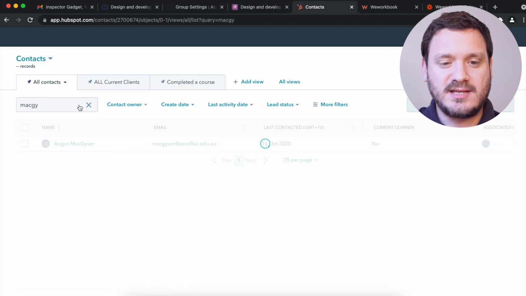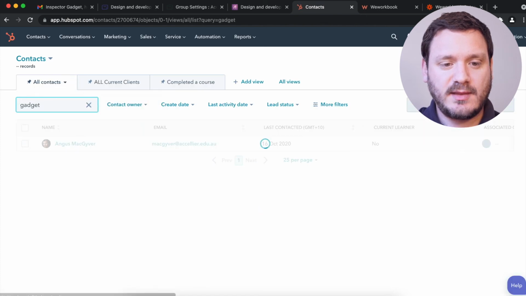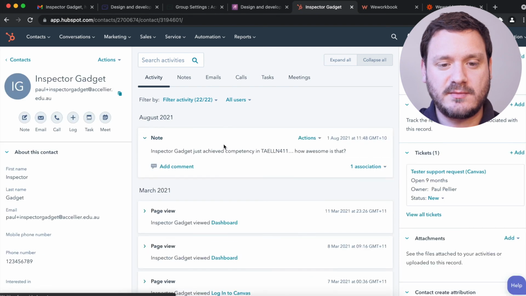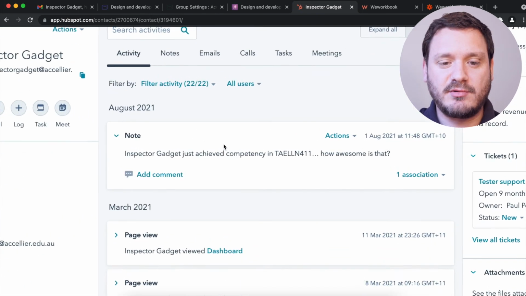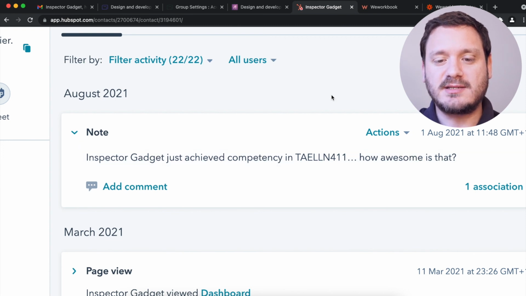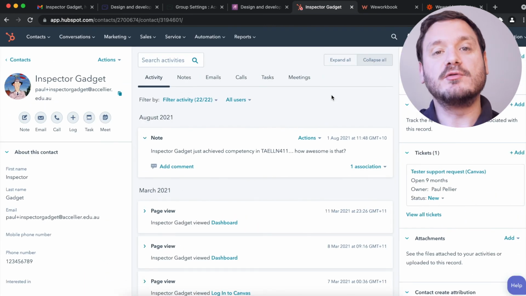And we'll just look up Inspector Gadget. And there we go. So now we can see the same message came through, but this time with different variables. Inspector Gadget just achieved competency in TAE LLN 411. How awesome is that?